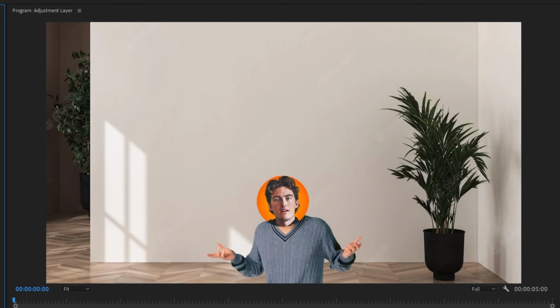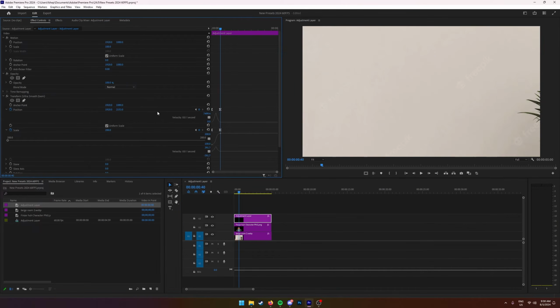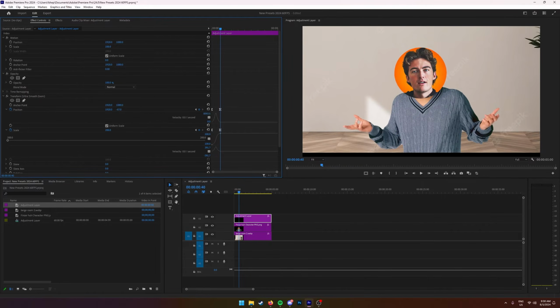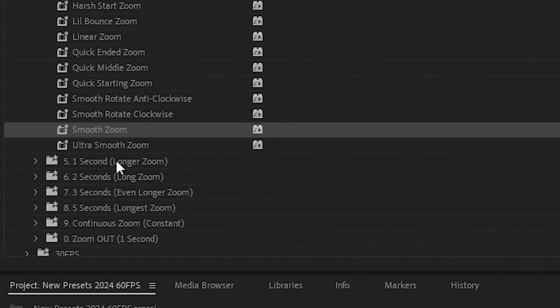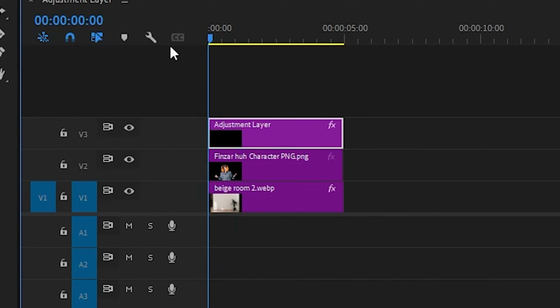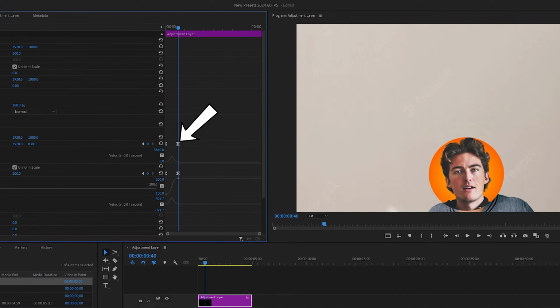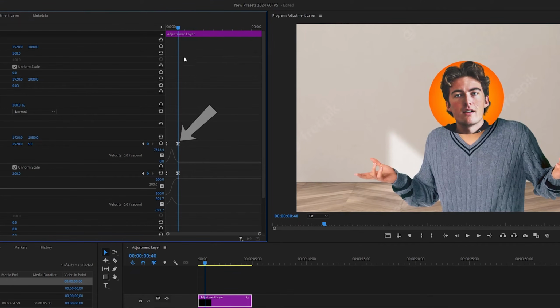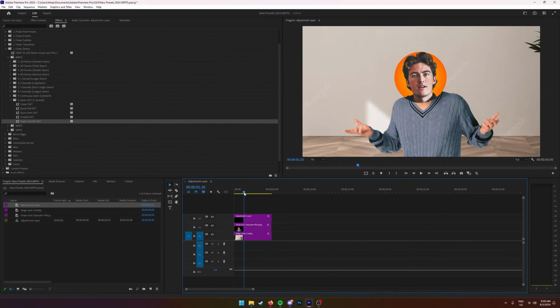Our character here is going to be at the bottom of the frame. So we want to zoom into him, but also have the position of the zoom land on him, which will be on the bottom of the frame as well. So we'll do that easily by dragging and dropping a zoom onto the adjustment layer, and then changing that last position keyframe right here.